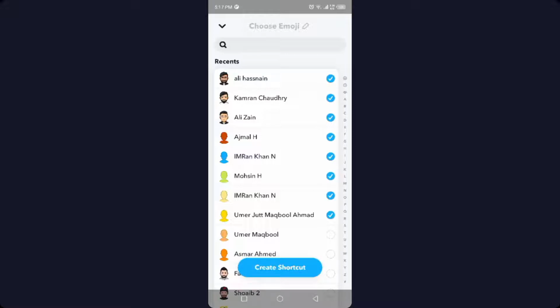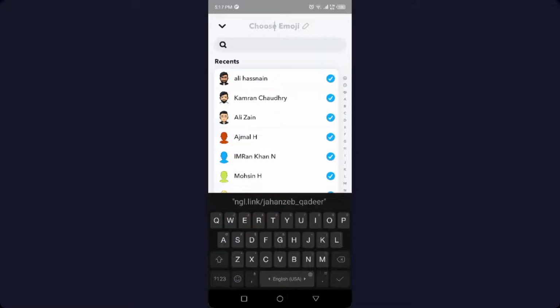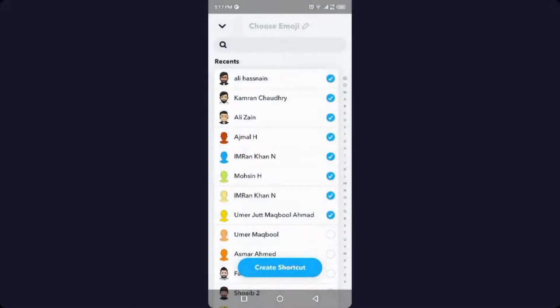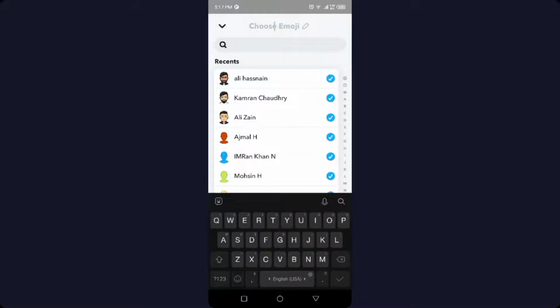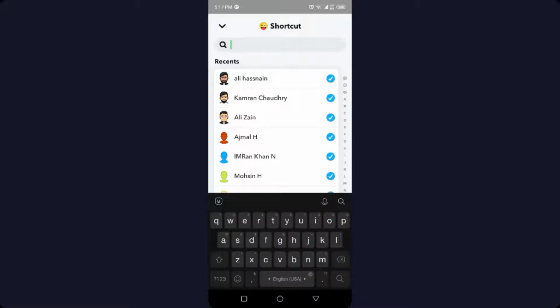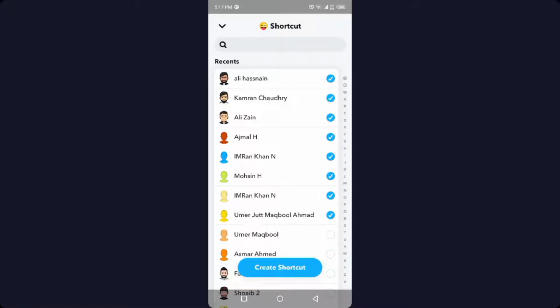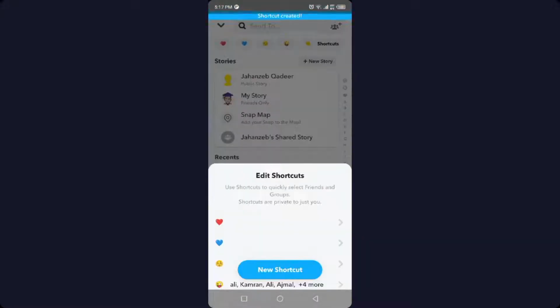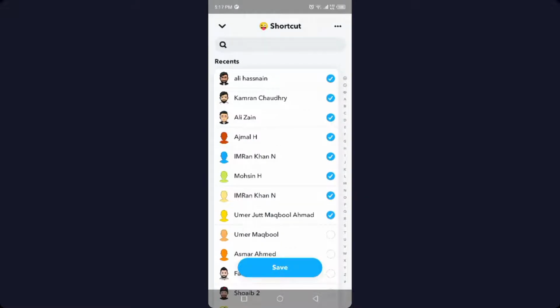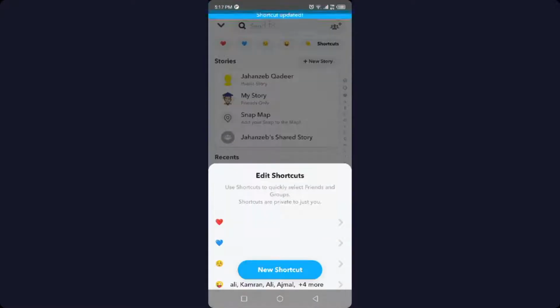So let me select friends, and then you need to choose an emoji. So I'm going to choose this one. Okay, and then you need to click on OK. So let me select an emoji first. Okay, and the shortcut is created. Then you need to click on create shortcut. Okay, and then you need to select this, and then you need to click on save.